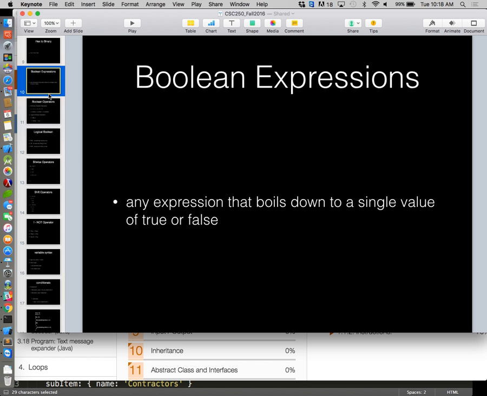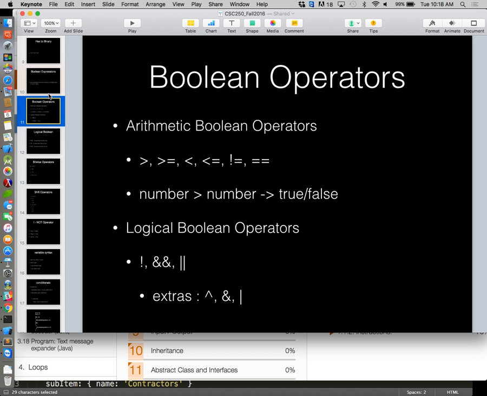Okay. So we talked about Boolean expressions, the Boolean operators we use, the arithmetic ones, as well as the logical Boolean operators for creating Boolean expressions. So the arithmetic ones are working with numbers, is 5 less than 7, that kind of stuff. The logical ones are from working with multiple Boolean expressions. You know, is it sunny outside and is it windy? That kind of stuff. So the ands and ors.